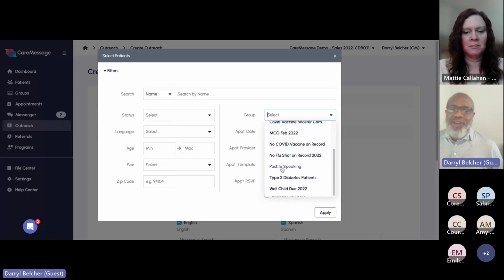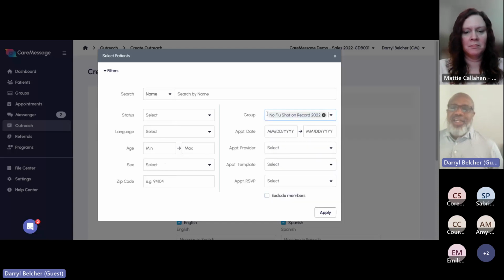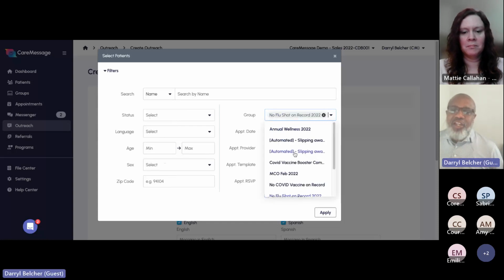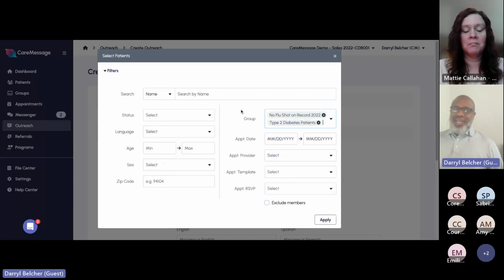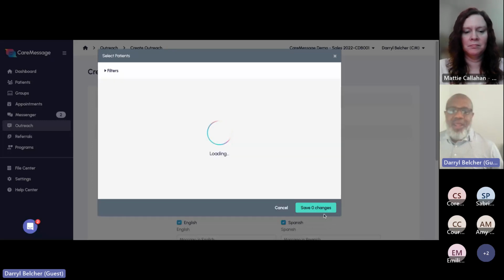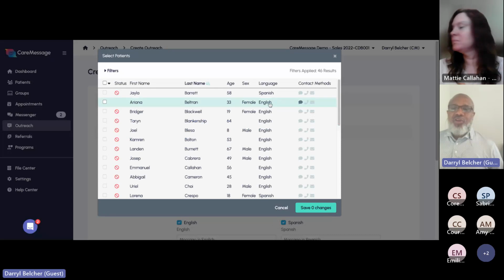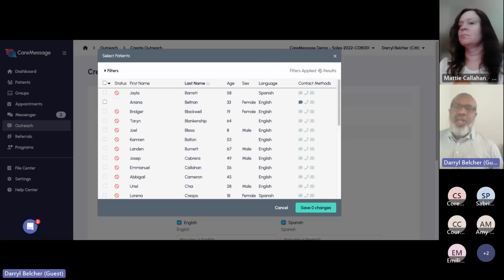Once you click into the group, you want to find the group that you want to target, and I'll just do no flu shot on record. But what if you want to send multiple groups? All you simply do is click back into the box, and you're able to add as many groups as you like into your particular selection. Once you have it, you hit apply, and now you're able to see that you have tentatively scheduled 46 patients to receive your particular outreach.